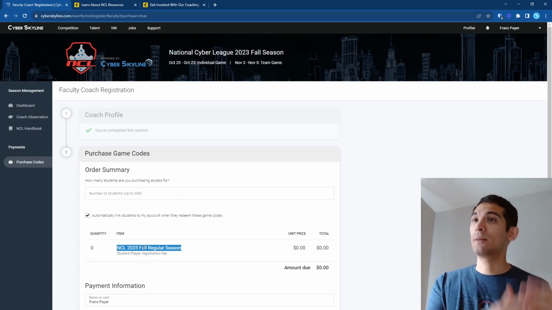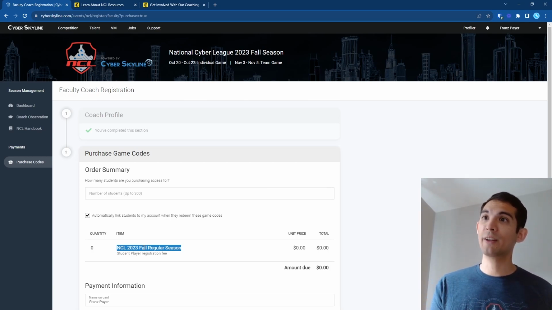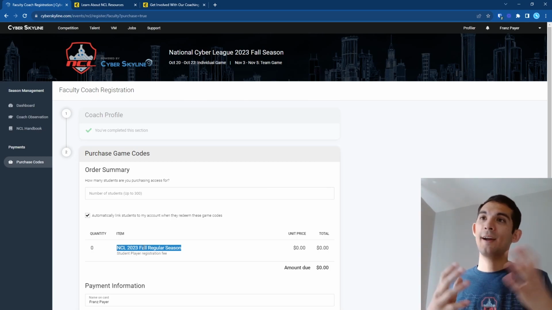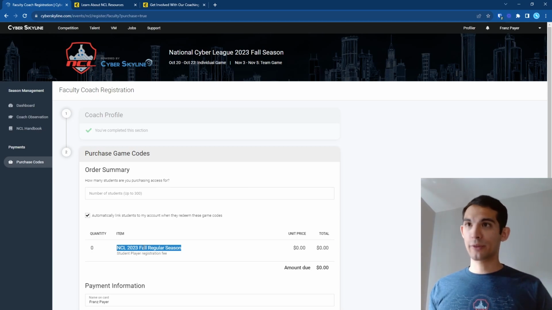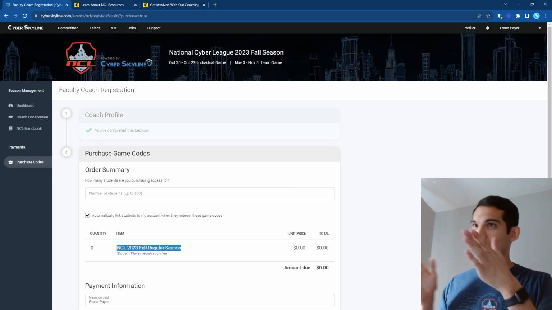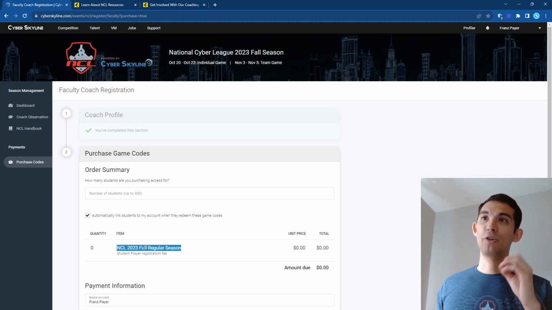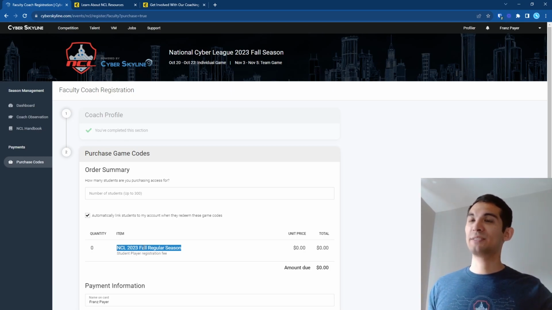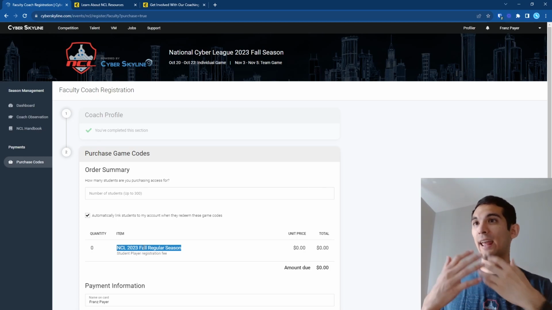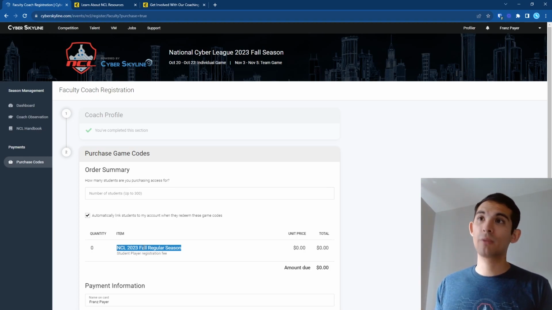You can always come back and purchase more codes during the registration period. But if you over purchase, you're not able to roll over those codes until the next season. And if you don't want to figure out exactly how many students you need, what you can do is put in a request using that purchase order request form that I just showed you, and that will allow you to get an account credit if you let us know that you would like an account credit, and we'll apply that to your account.